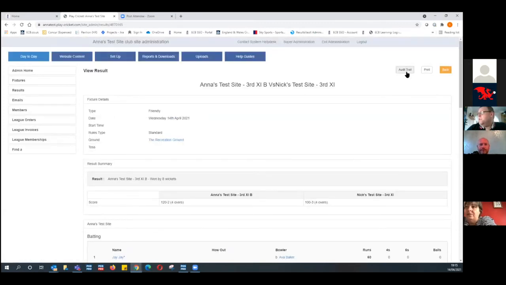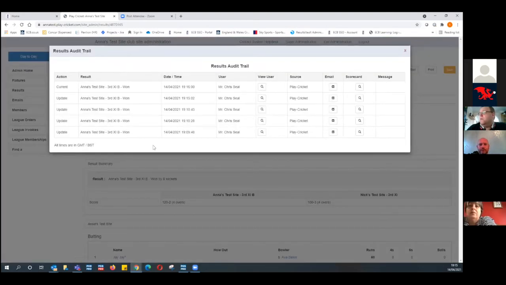What I've got at the top here as well is a back button, a print button. I've also got an audit trail button, and clicking this will let you know what changes were made at what times. And this is nice to use if you're having collaboration between 2 clubs with scorecards. You can see exactly what's been changed in the scorecard between the 2 collaborations.